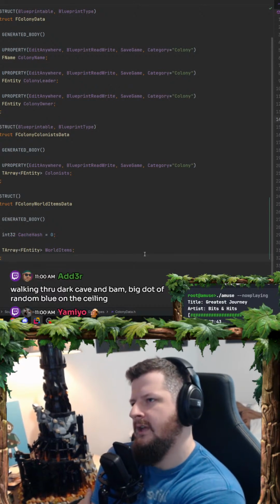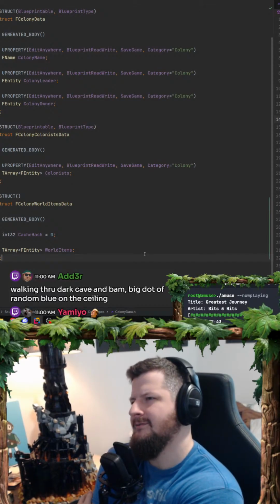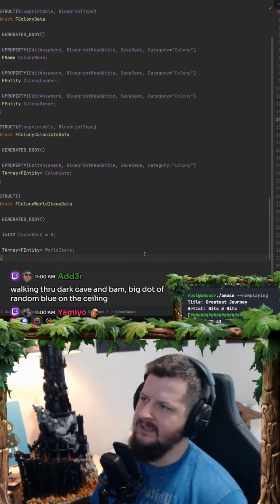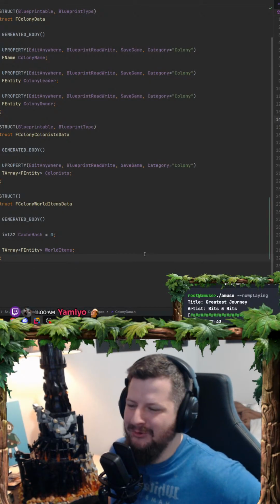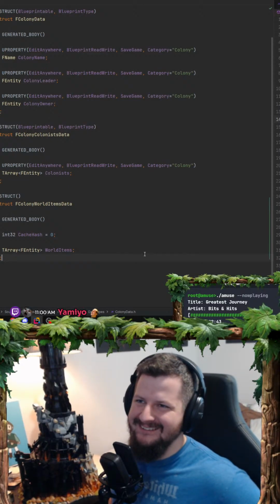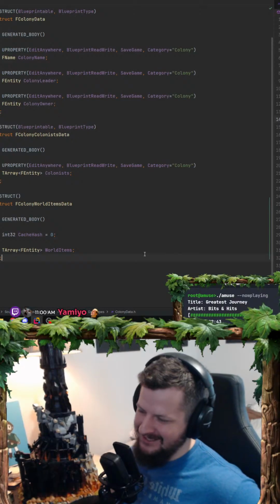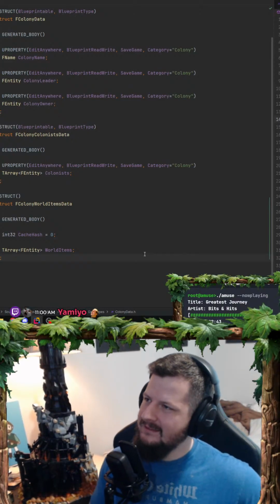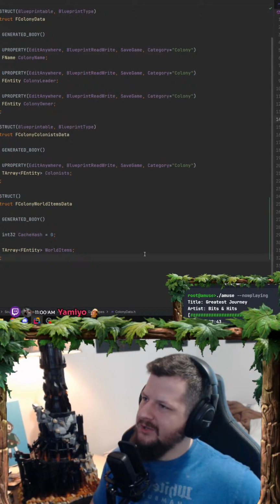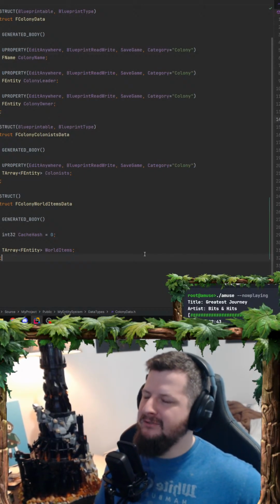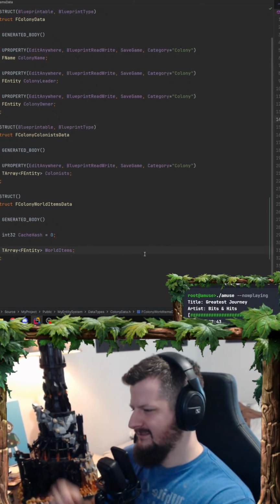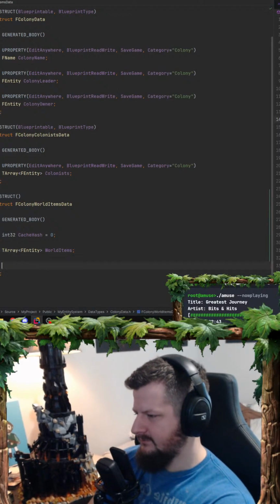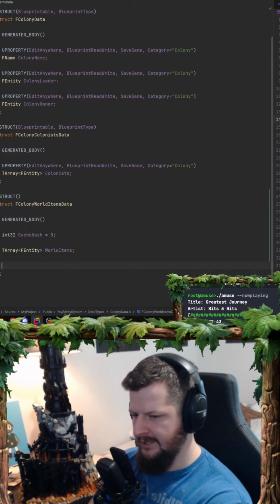Skylight leak into a dark cave in the form of light blue polka dots. Oh, weird. Yeah, I think the light blue polka dots wouldn't match the aesthetic of Mortal Shell very much, would they? Just turn it into a rave. Turn that into a deep cave rave. Walking through a dark cave and bam, lots of big dots of random blue on the ceiling. Huh. That's strange. I've never seen something like that. But I guess you're still wanting to use Lumen despite all that.